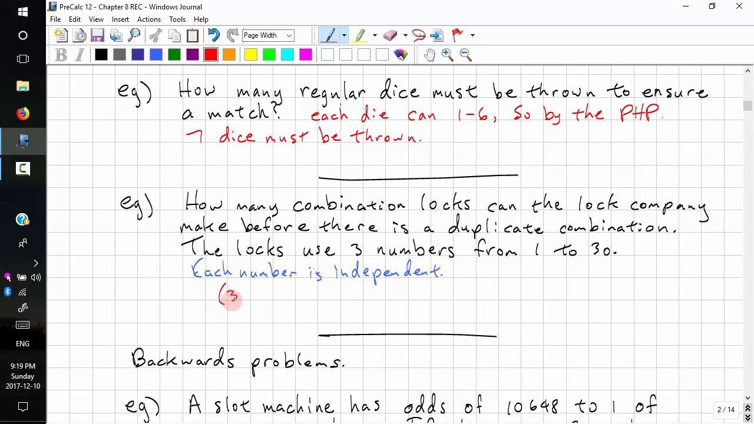So we have 30 times 30 times 30. One number doesn't depend on the next number. So this is 27,000. By the pigeonhole principle, we need 27,001 before there is a duplicate combination.